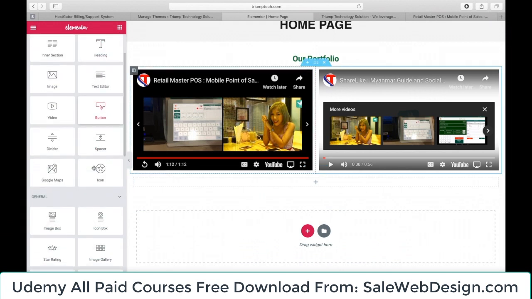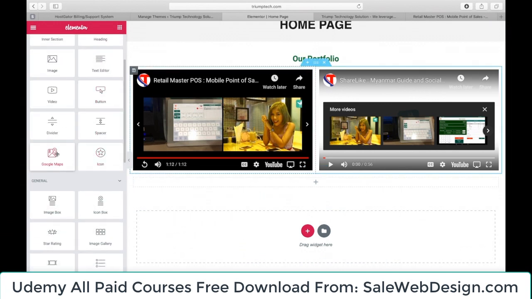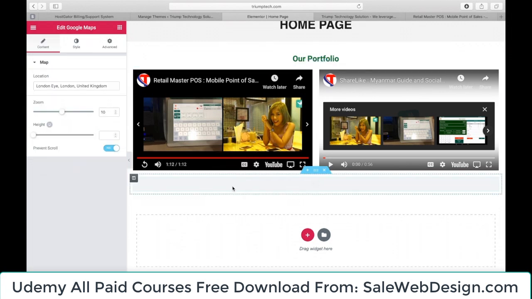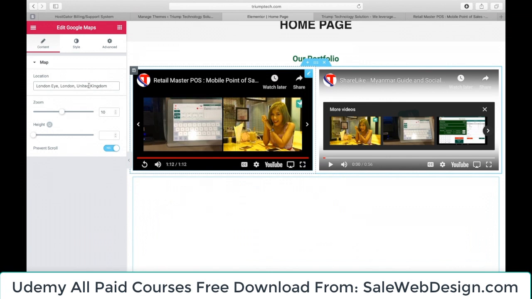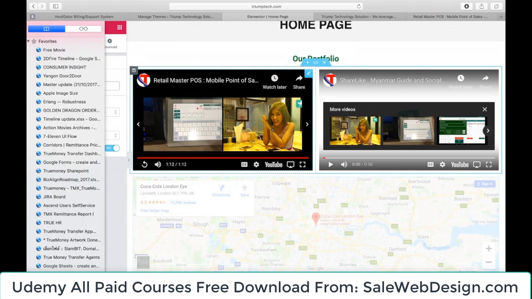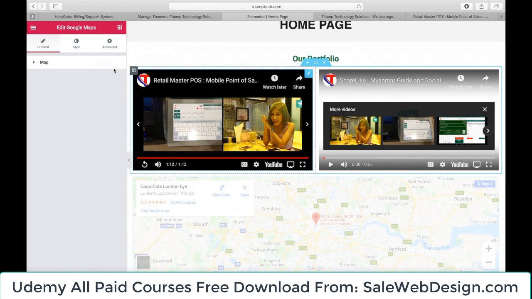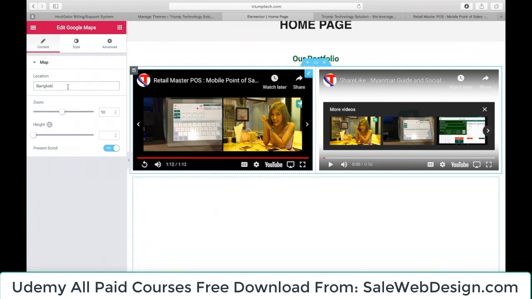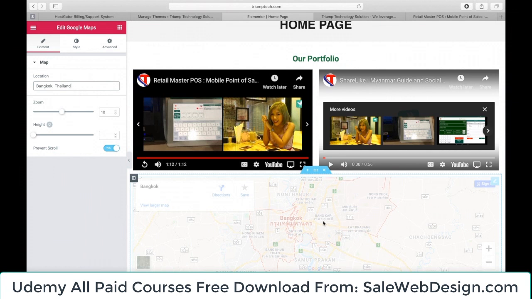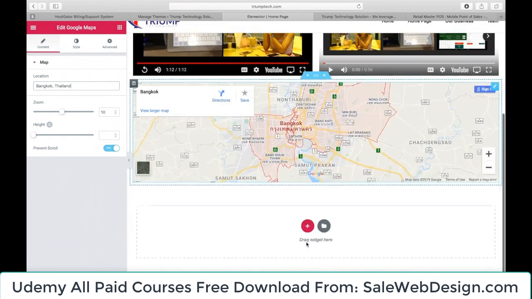This one provides you the space, and this is the Google Map. In case you want to add your locations, you can simply add the Google Maps here, and if we select Bangkok, Thailand, then that will display in your Google Map.